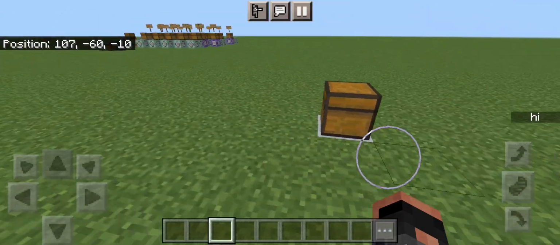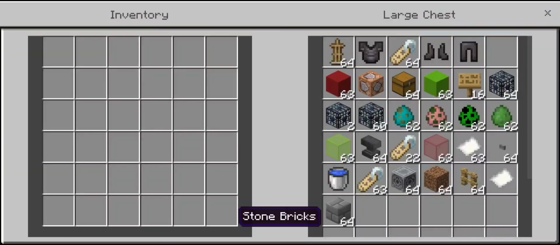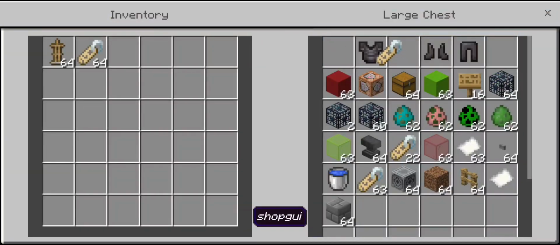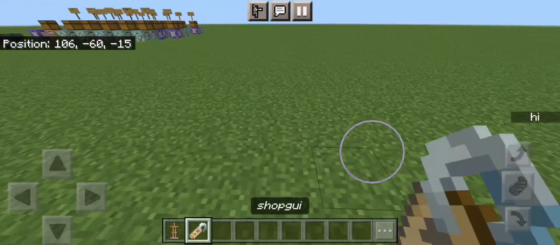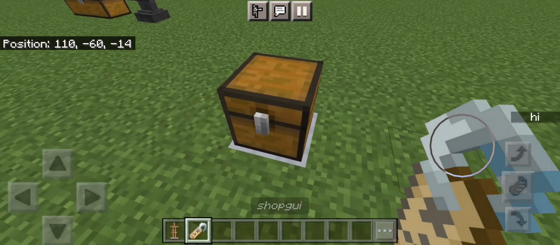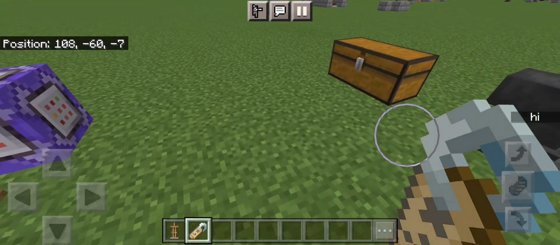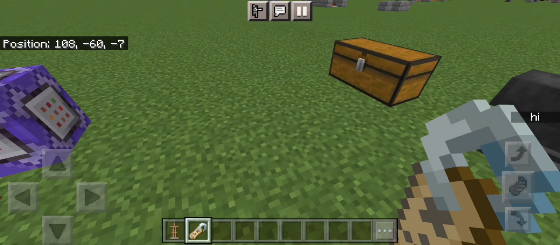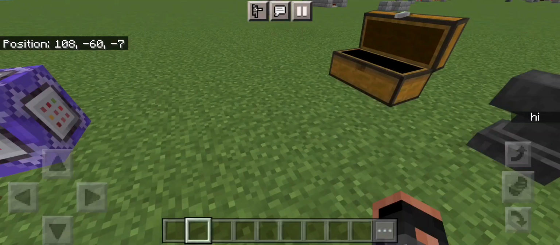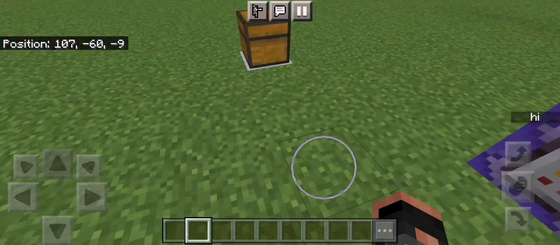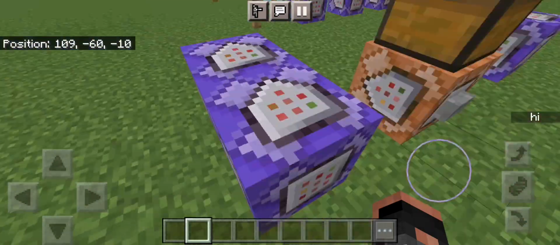So, what you're going to do first is place down an armor stand with a name tag of whatever you want to call your shop GUI. It can be anything, but I suggest something that's like one character or so and isn't too hard to remember, because you're going to be using it throughout.